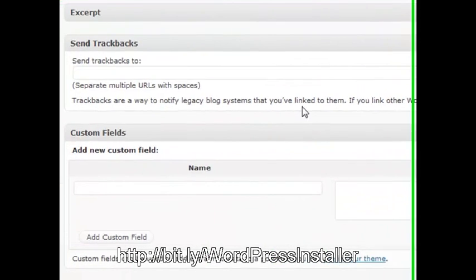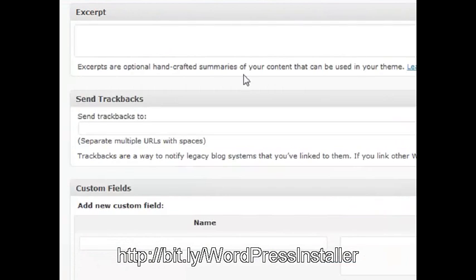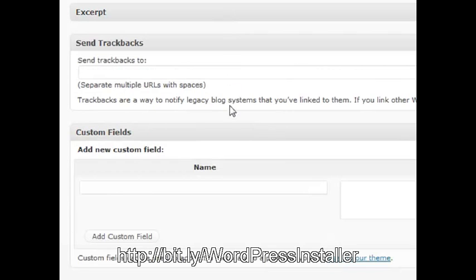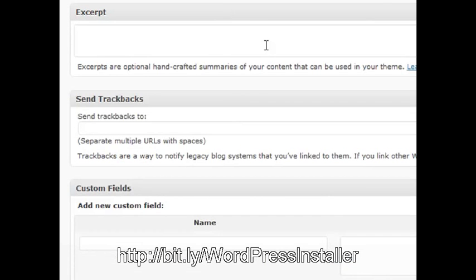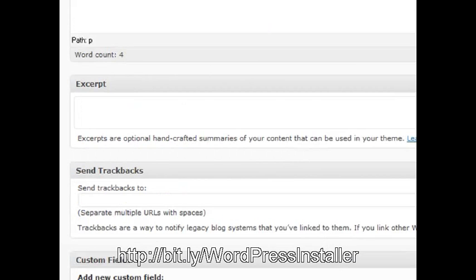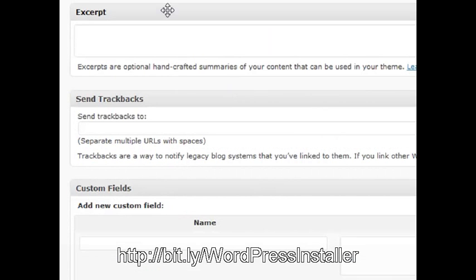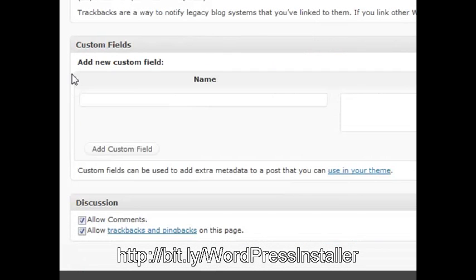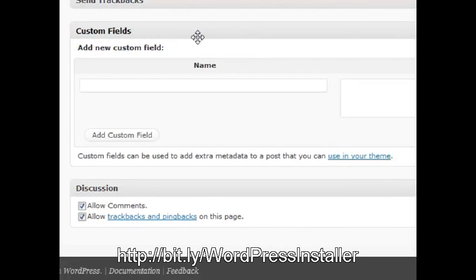Down here are a couple of optional things. These are not required when you are posting, but it's something that maybe some themes use or some plugins use, so just keep it in mind whenever you're using that. An excerpt is basically a summary of what your post is about, kind of like the stuff that's above your read more link. Some themes use it, some themes don't. Try it out with your theme and find out, so you're not writing excerpts for no reason. Trackbacks, don't worry about that too much. It's not something that's really used that much.